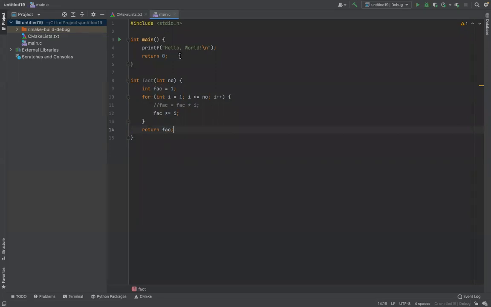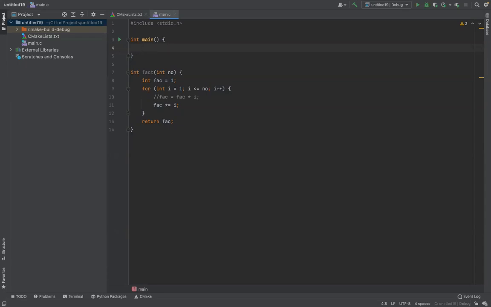Then what you can do in the main program is ask the user to enter the value. Let's say printf, enter value.